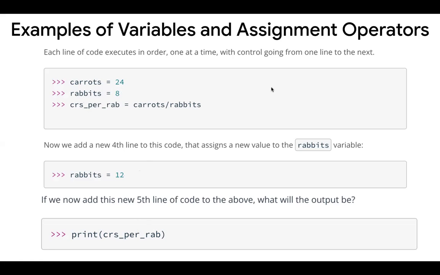So it will be 2, or 3? Okay, 3. No loop. Actually, the reason why it is 3 is not because there is a loop or no loop. It is because the program executes the command and then it saves the answer, right? Imagine we have the variable carrots, which is 24, the variable rabbits, which is 8, and the variable carrots per rabbit, which is 3, right?